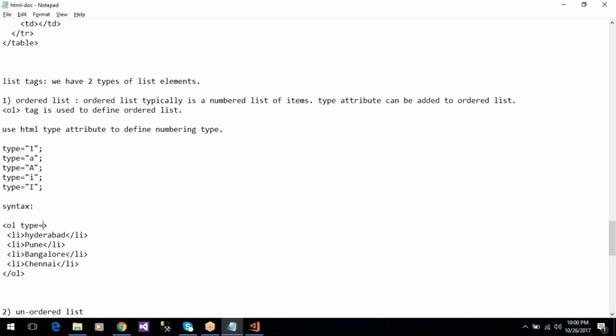Also we can use the type attribute for an ordered list to display numbering. You can use 1, small a, caps A, upper Roman or lower Roman values to style the list of items. Use this type attribute to set the number styles.